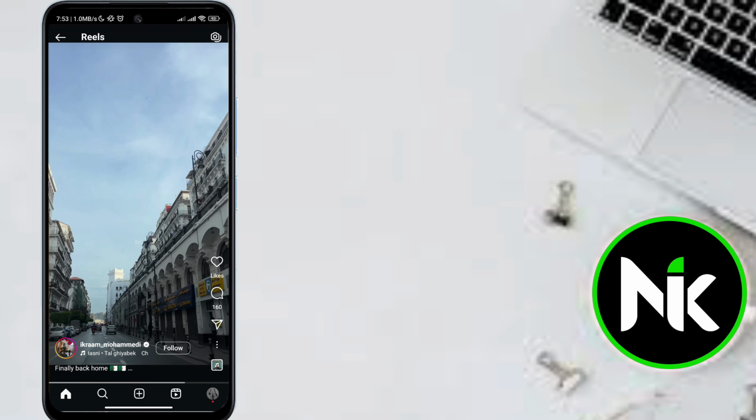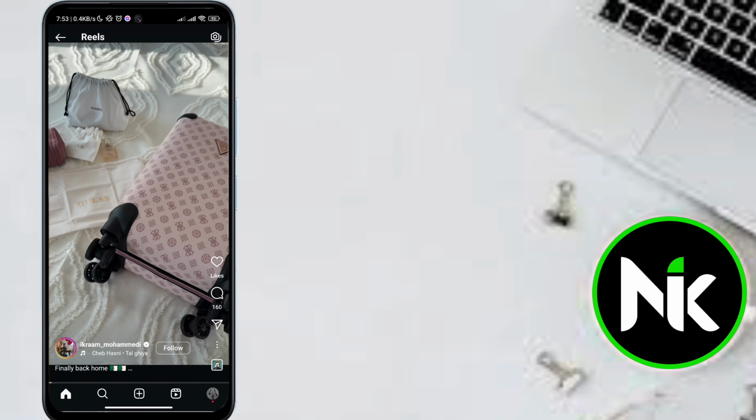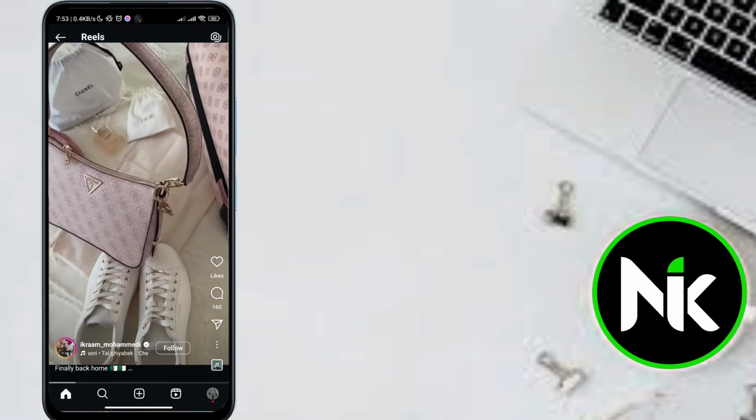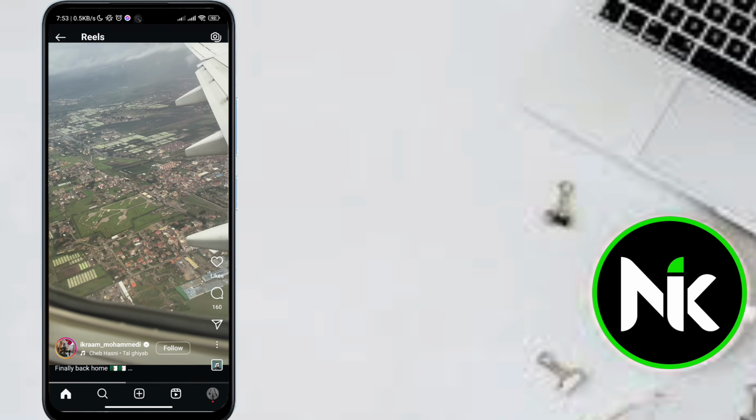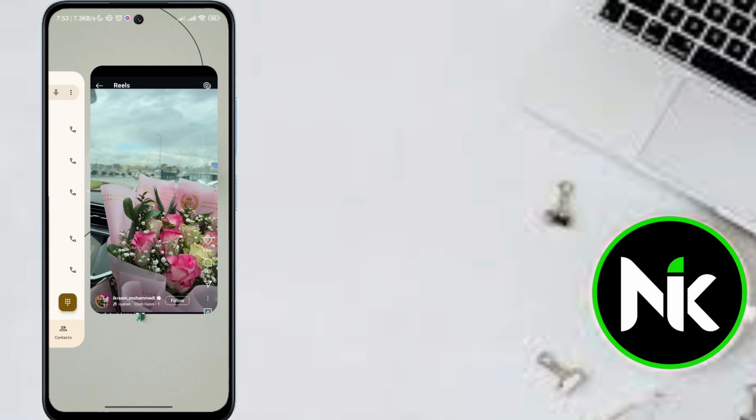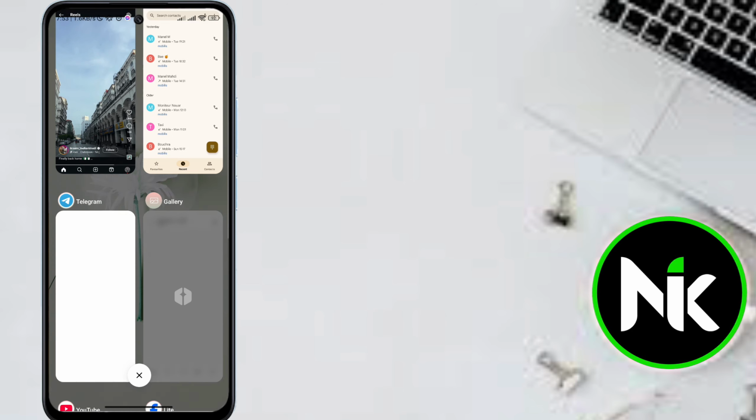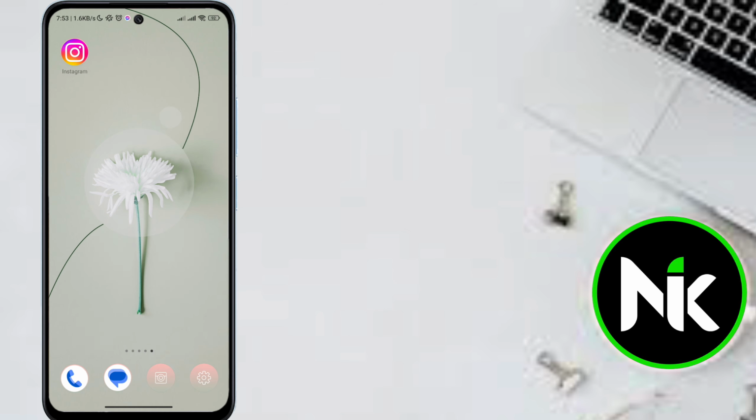Well, after getting the app, for example, if you're watching a video or a reel on Instagram, but the video just doesn't play, the first thing I recommend to do is to first close the app. So swipe it left to close the app, and then you can open it up.